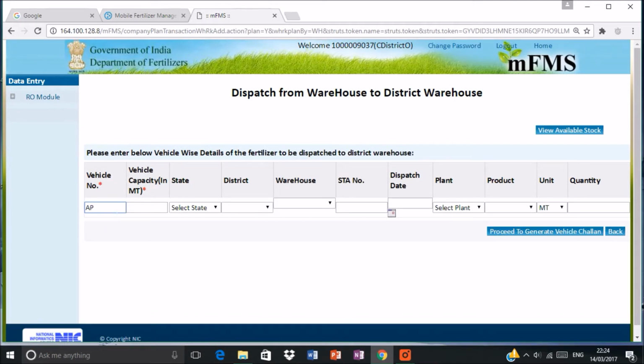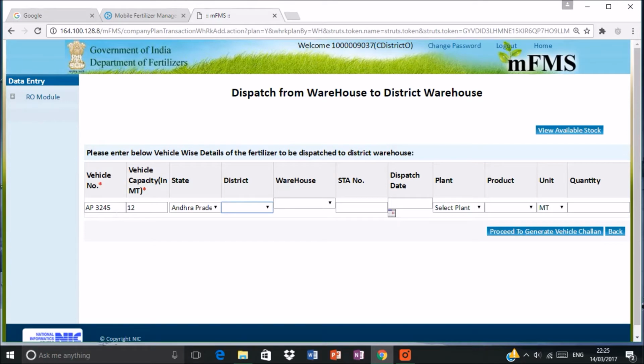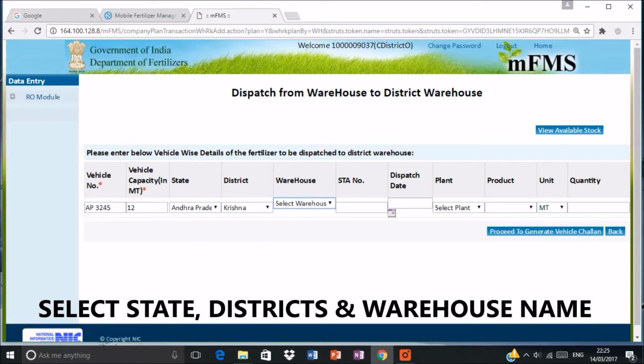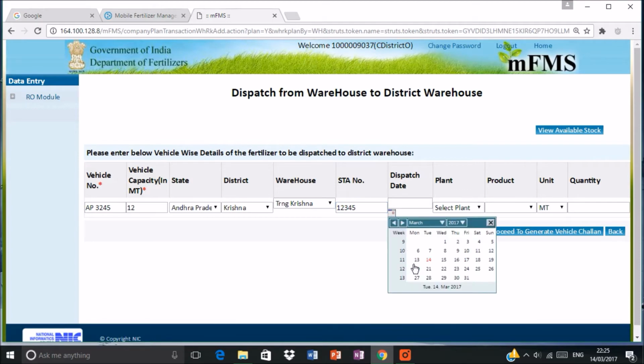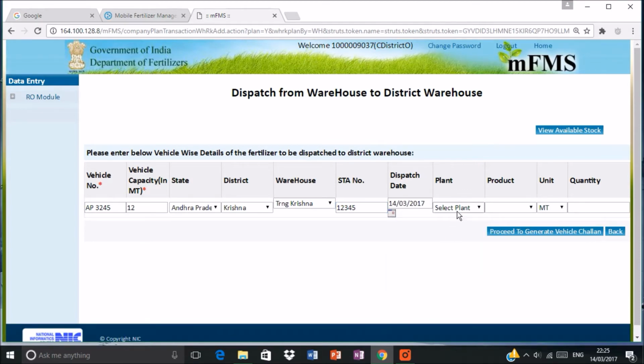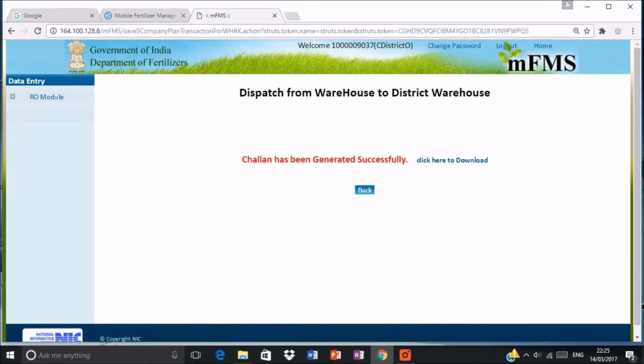For capturing dispatch to a particular warehouse, one has to feed the vehicle number, feed the vehicle capacity in metric tons, select the state and district name through the drop-down box, select the warehouse name and feed the STA number, provide the dispatch date, the product name, and the unit quantity, whether it is in metric ton or in 50 kg bag, and feed the fertilizer quantity accordingly. Once done, click on Proceed to generate vehicle truck challan tab. An automatic pop-up will appear on the screen to confirm your data entered. Click on OK button to proceed.